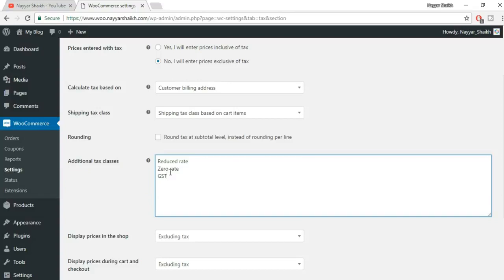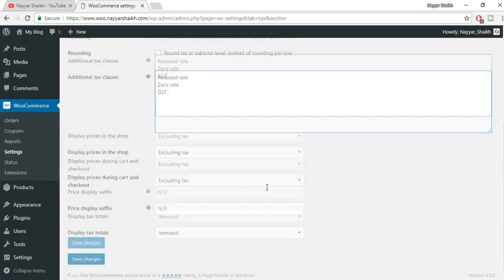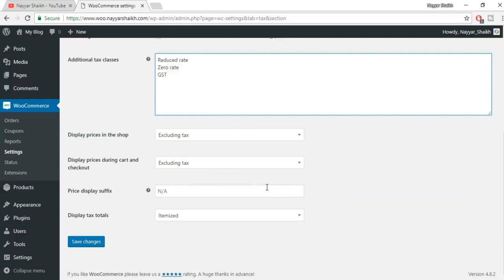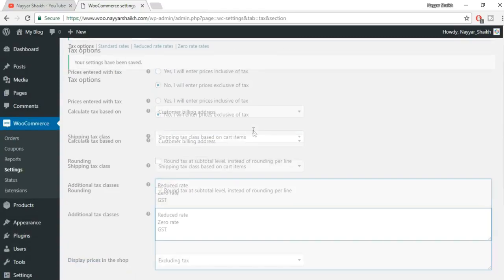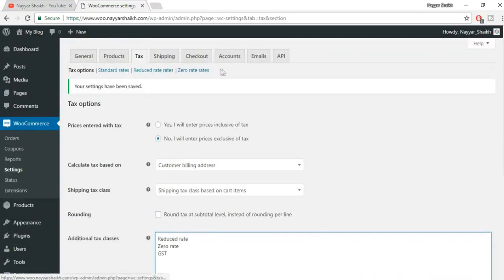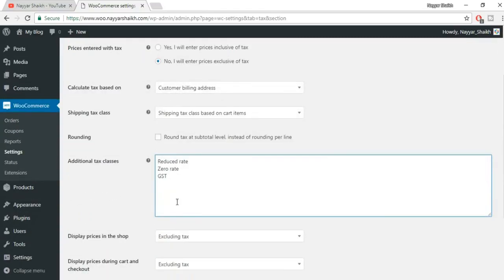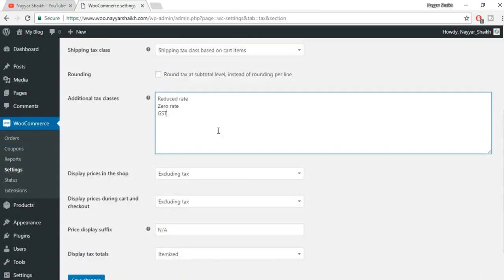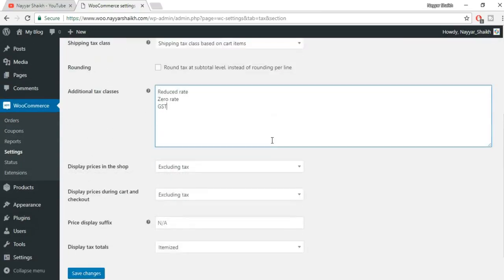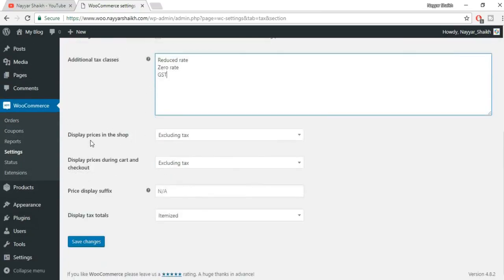Just type in GST over there, or VAT, or whatever is followed in your country, you can put in that. In my country, GST is followed, so I'll put GST. That is not actually GST, but we call it GST. We'll see all the options related to GST. Now if you see, we don't have these GST options over here, but after I click on save changes, I'll get a new option over there. First, let's see the remaining options.